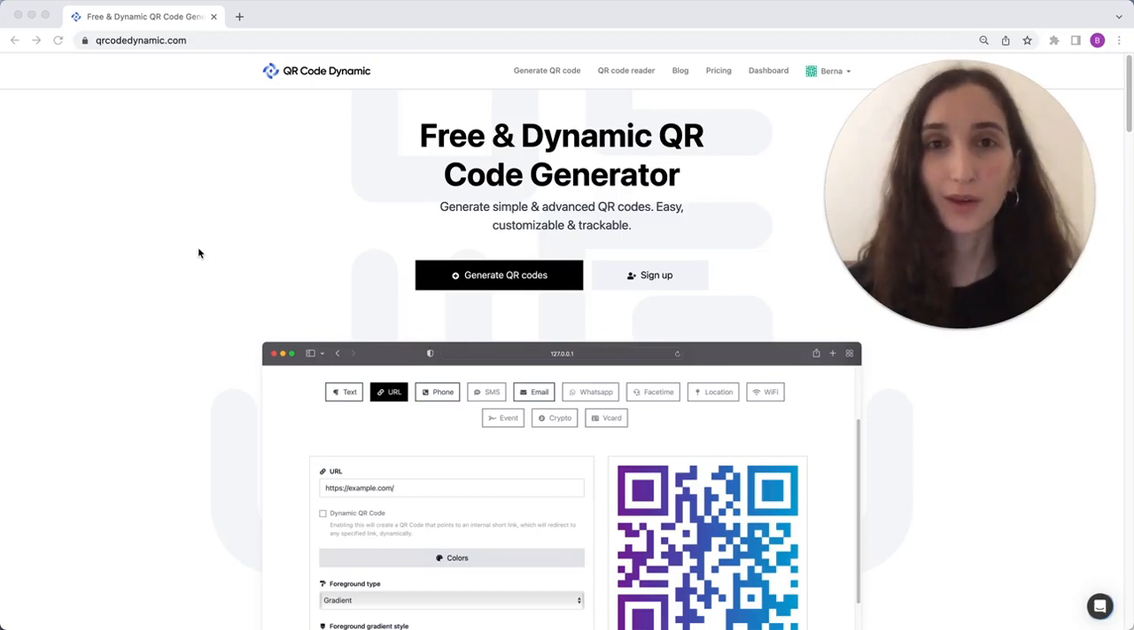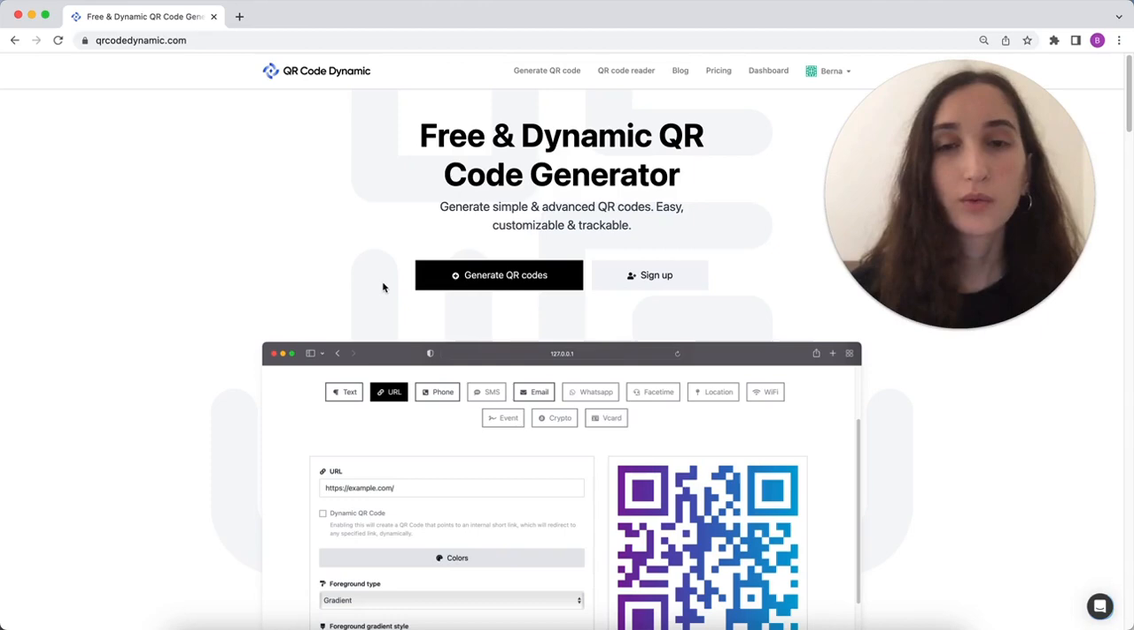In today's video, I will show you how to redirect users based on their country using QRCodeDynamic. By doing this, you can provide personalized content and direct your audience to specific web pages based on their geographical location. Let's get started. To use country targeting, you need to use a dynamic URL QR code.